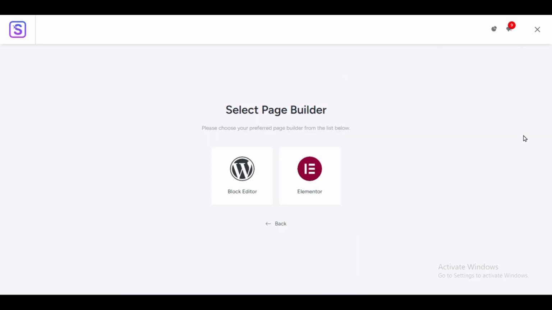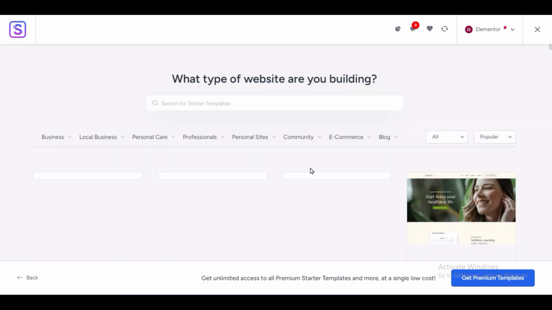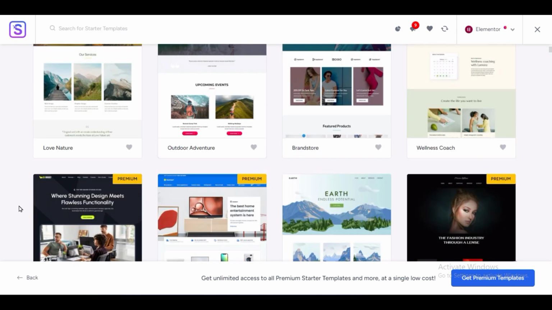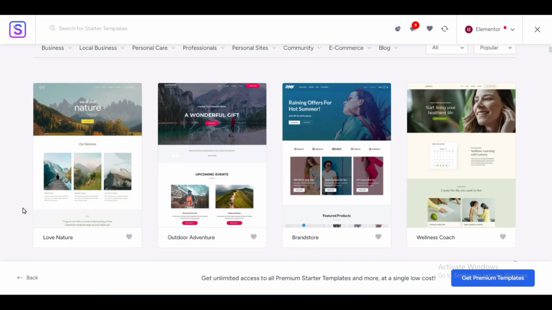And in the next step, you have to choose your website page builder, how you want to customize or edit your website. If you want to edit your website using Elementor, you have to choose Elementor here, or you can also choose the block editor. Then it will show you the templates according to your selection. I chose Elementor, then I have a lot of templates in Astra here.